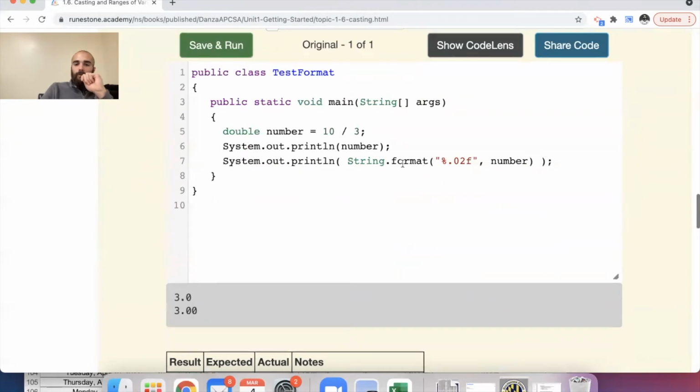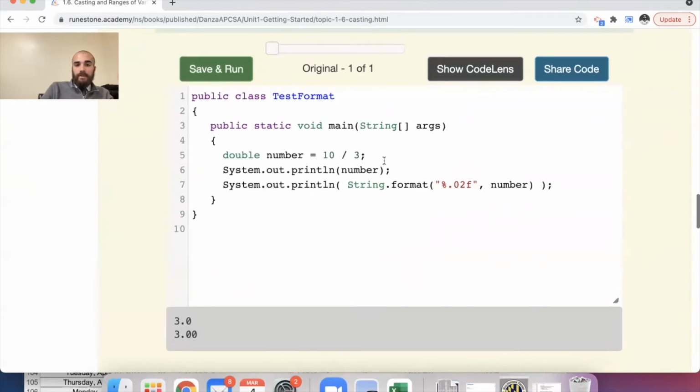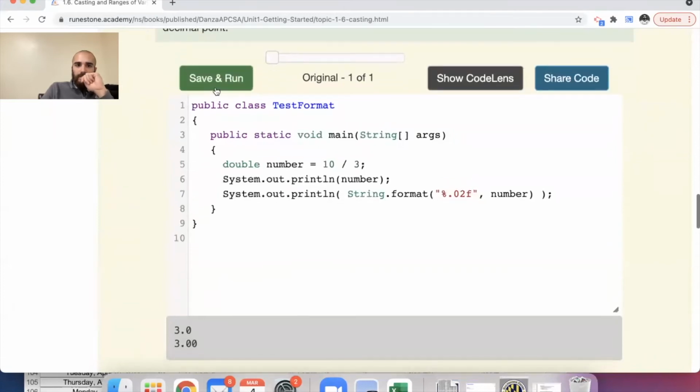So you're able to format different numbers. And like I said, we're not going to be testing on this, but it's just saying, hey, if you're interested, we have our main method. We have a double called number, 10 divided by 3. And then we print out that number, which is, it naturally stores it as 3 point, why does it do that? 10 divided by 3. Interesting.